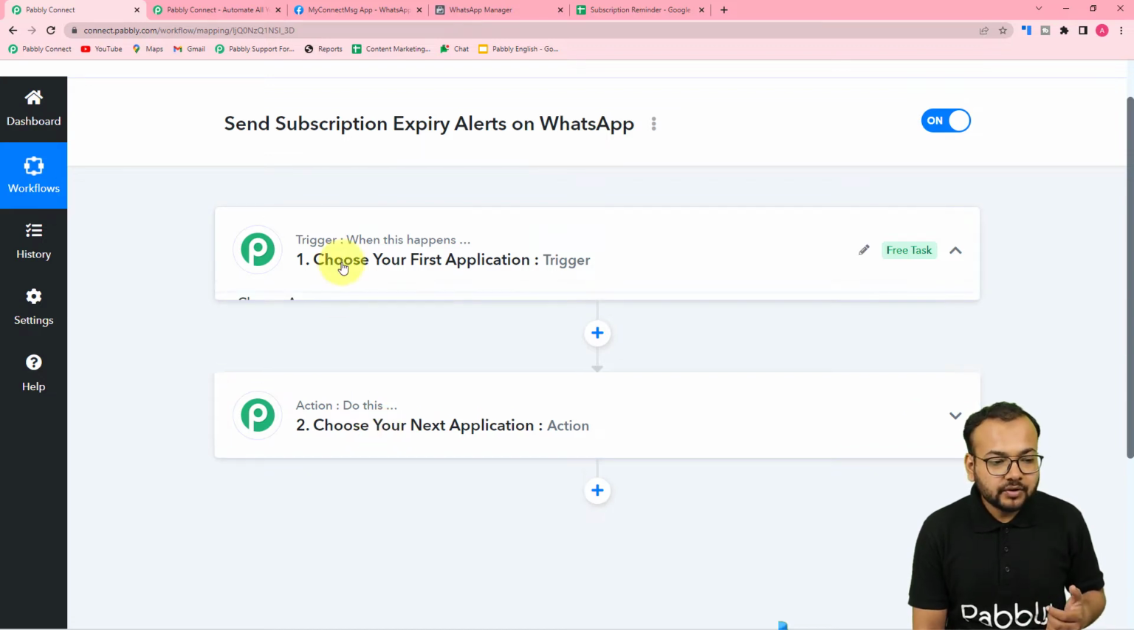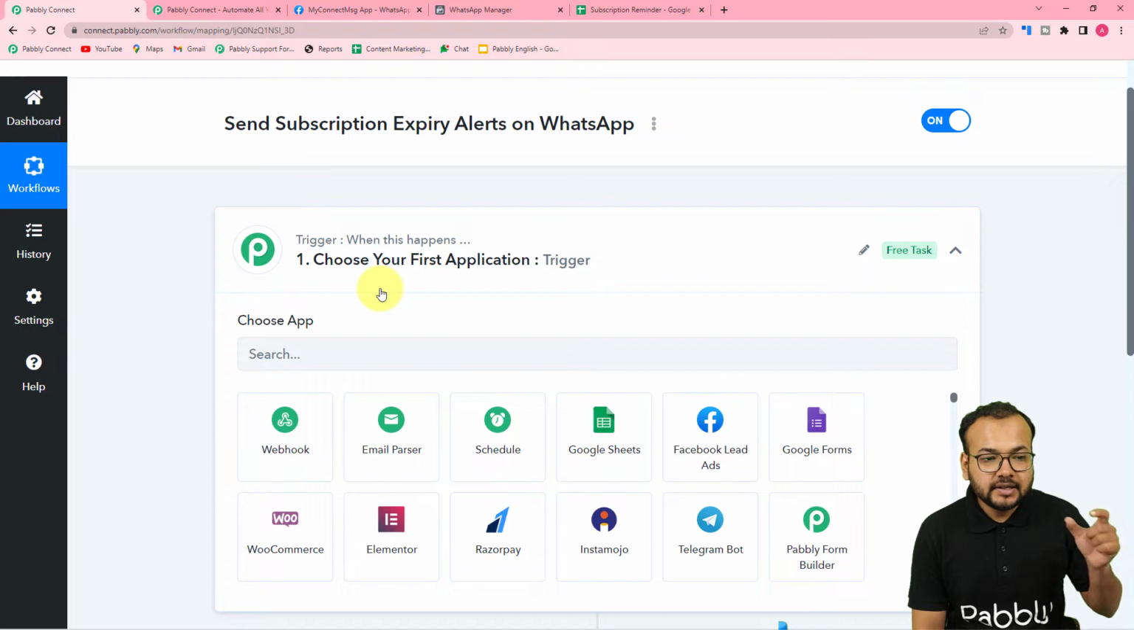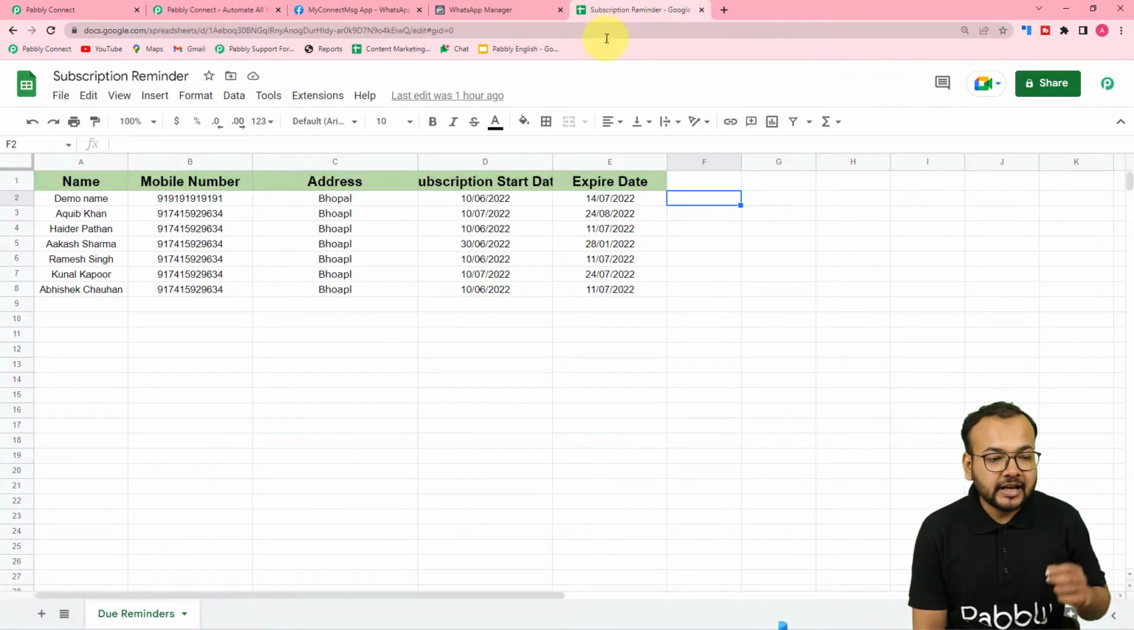Okay, so first of all I want this workflow to check this spreadsheet every day. This is a spreadsheet in which I have added the data of the people, their phone numbers, their addresses, and their subscription starting date and the expiry date of our library membership. You can create such a spreadsheet for any other business also. And my workflow is going to check this data and see if there is any member whose expiry date is coming, and one day before this expiry date an alert message will be delivered.